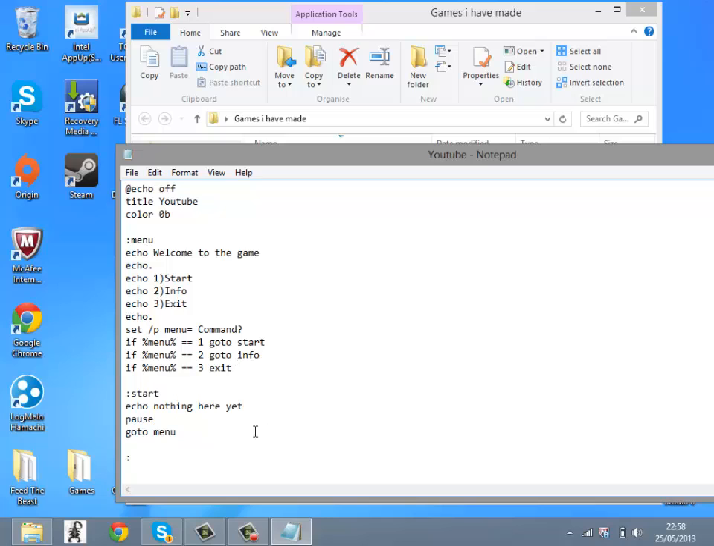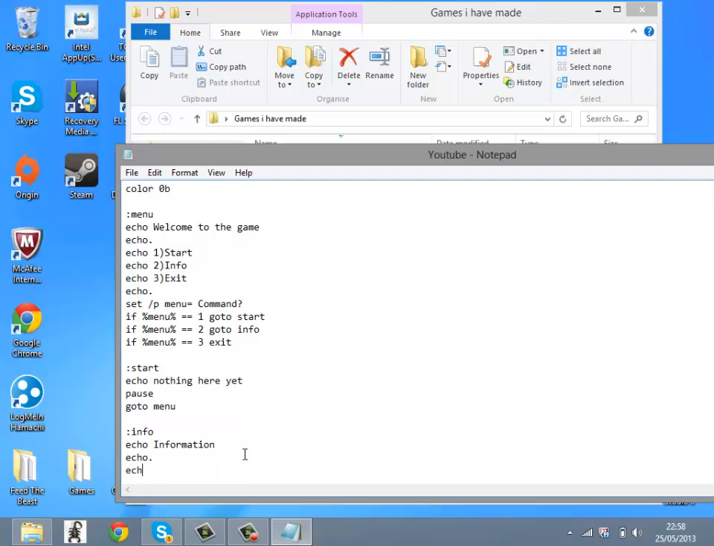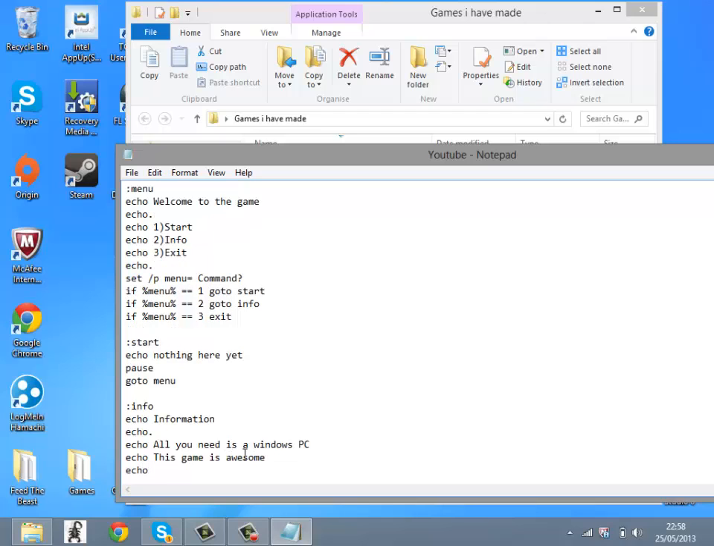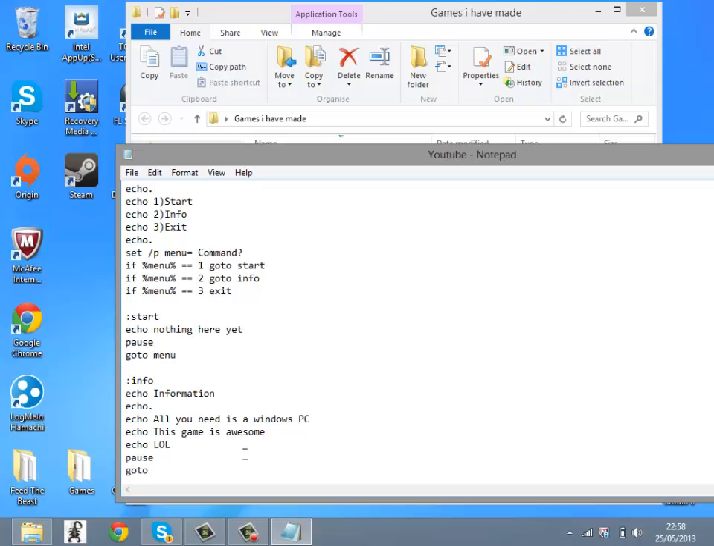So info is really easy. All you have to do is information. Oh, I forgot to put an echo. You can do echo dot, and then echo. All you need is a Windows PC. Echo. This game is awesome. And then echo. And it goes on. And then go back to the menu.